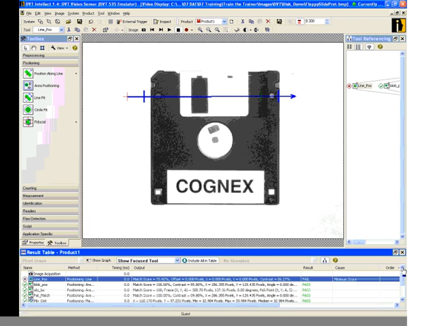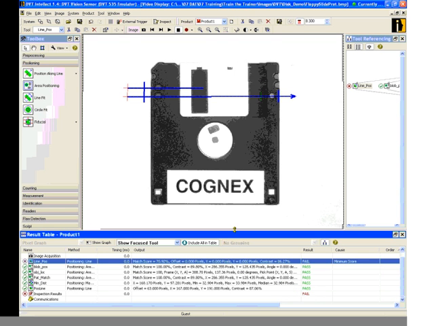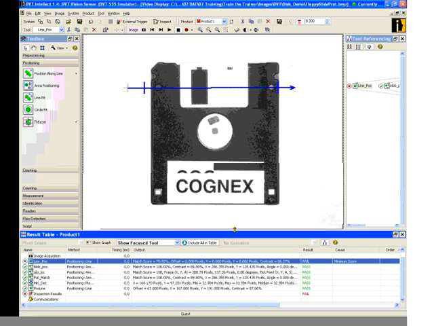Okay. If you can't see the results table down at the bottom, Joe, let me, what's that? It is visible. It is visible? Okay, good.